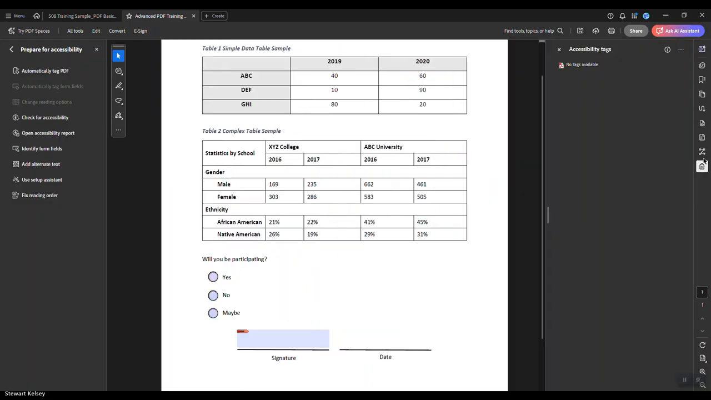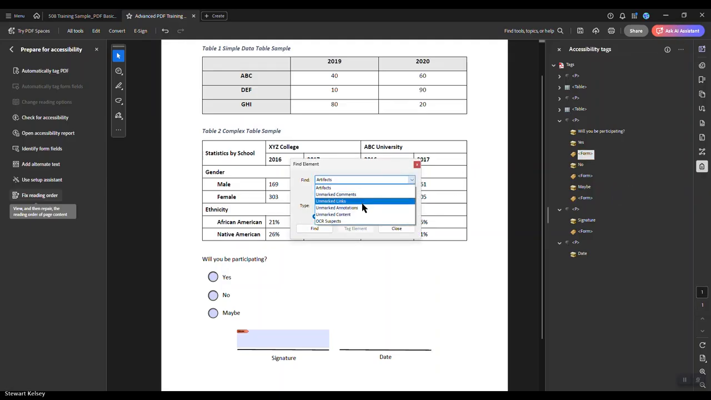Open the Tags panel. Select Options, i.e. the three-dot menu, then Find. In the Find Element dialog, select Unmarked Annotations, then Search Document, then Find. The first untagged form field will be highlighted. Select Tag Element, then Form from the Type drop-down list, then OK. Continue tagging fields until Acrobat confirms that the search is complete.